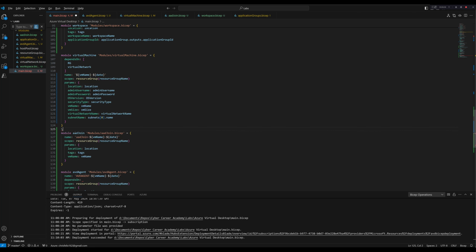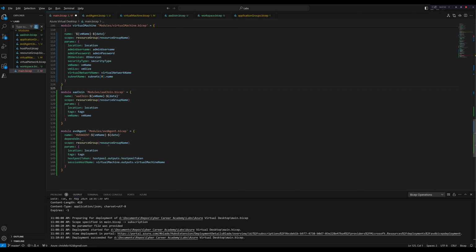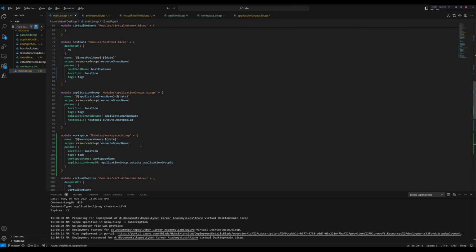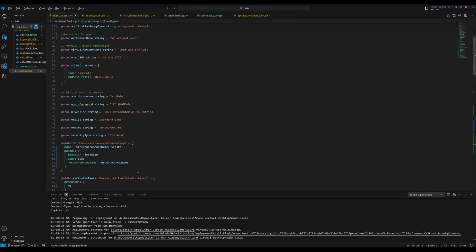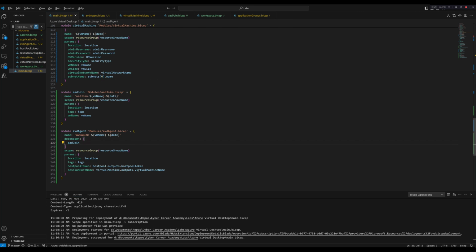Okay, so now we have everything, including the virtual machine and then the extensions that are going to make it connect to the session host pool. And I think we have enough to go off of. Let's see if we need any parameters, and it doesn't look like we do.